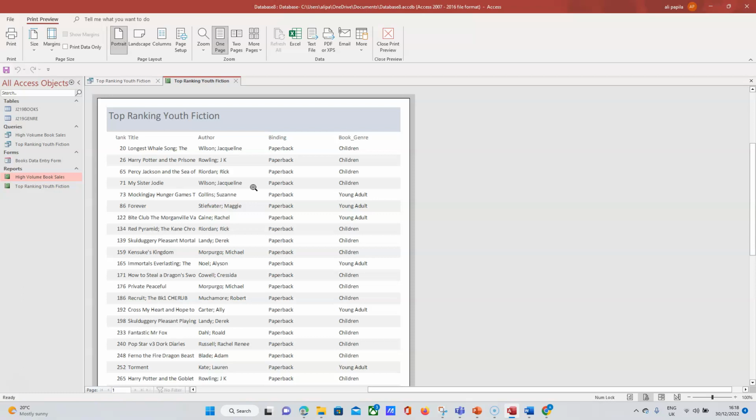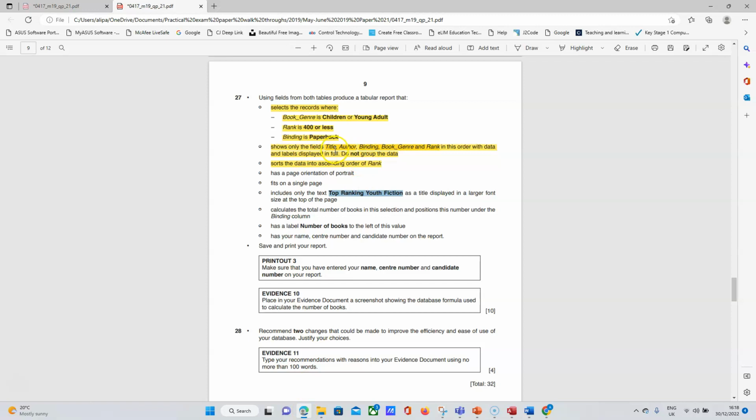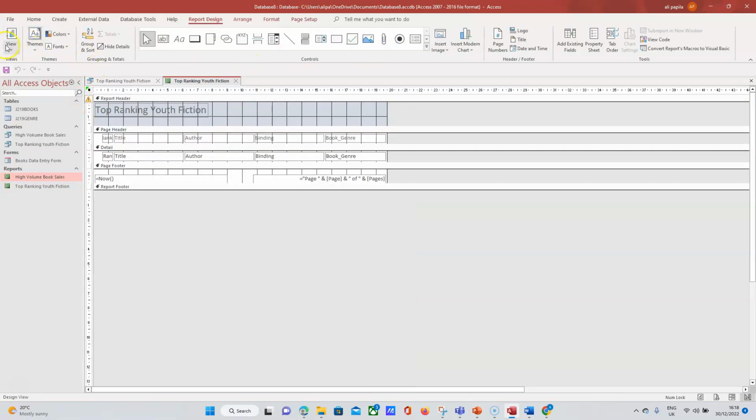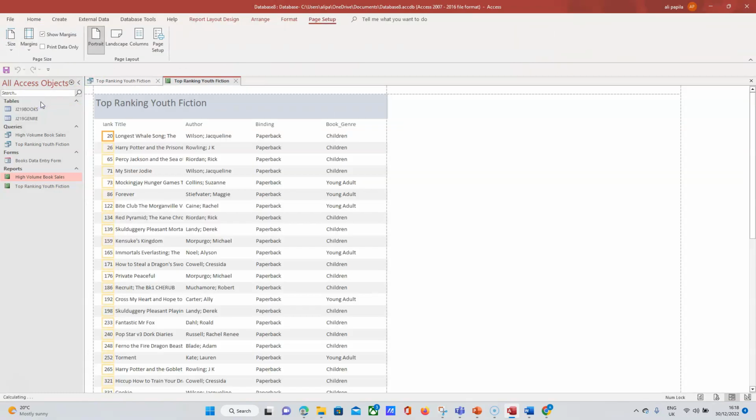So we're just going to rearrange the order and make sure everything is visible. Let me highlight this quickly. We've done this, and we've done this bit, includes larger font display, that's done, and calculates. Let's put them in order first. Remember the order is very important. Just close the print preview, go to layout view.